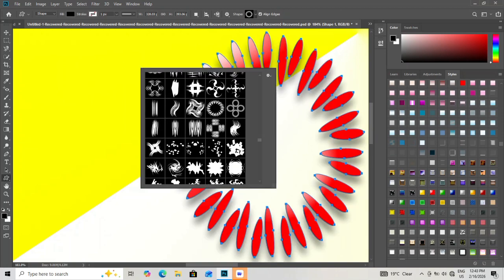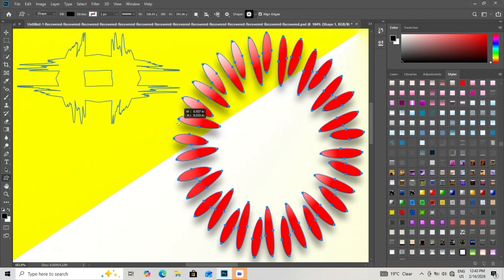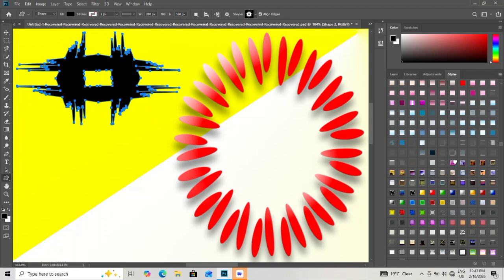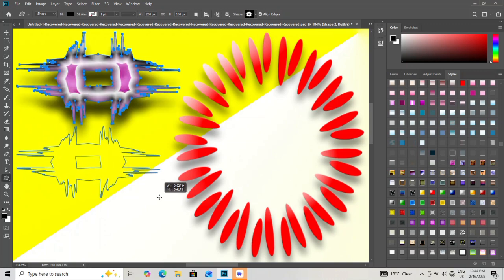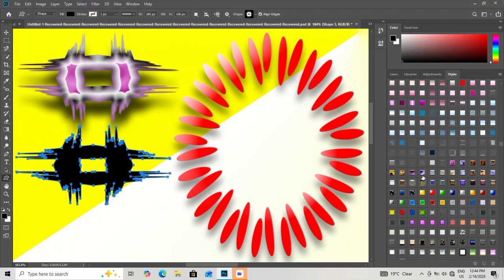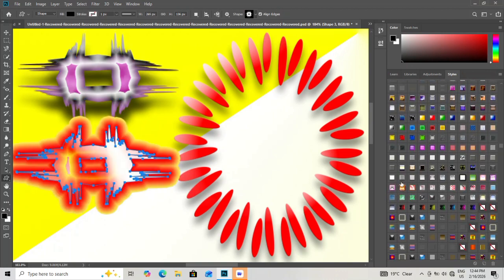Open Photoshop and create a canvas sized for your platform, such as 1080 by 1080 pixels for square posts. Choose a simple shape tool like circles or rounded rectangles and place one element near the center, setting a vibrant fill color that matches your brand palette.